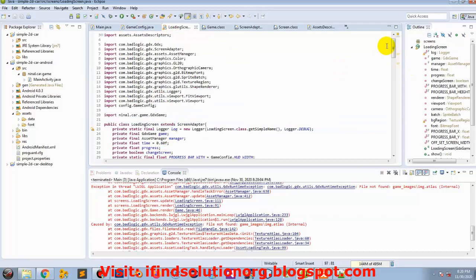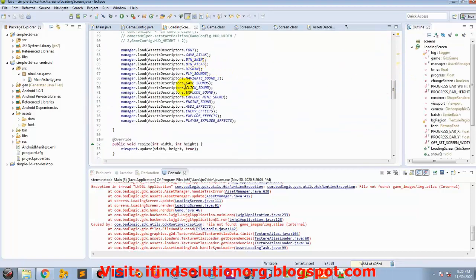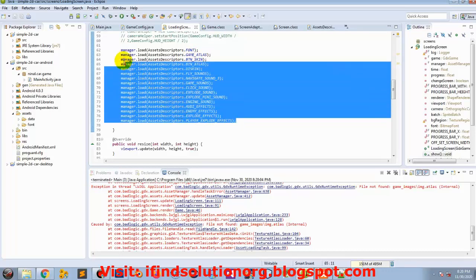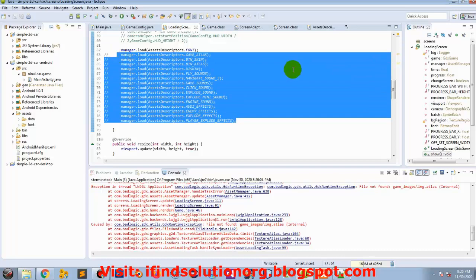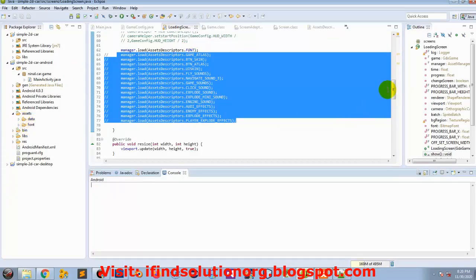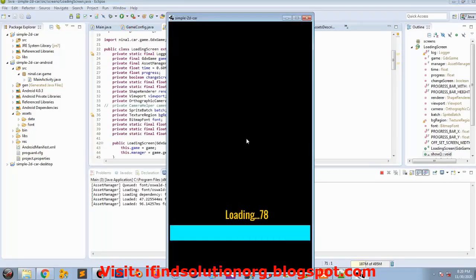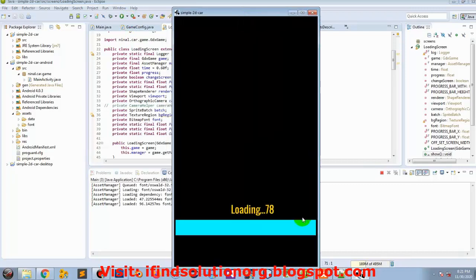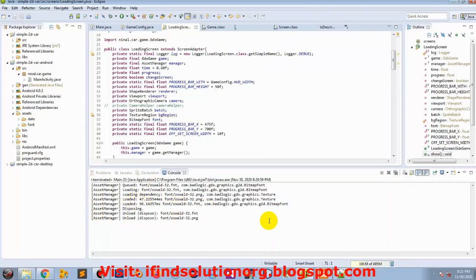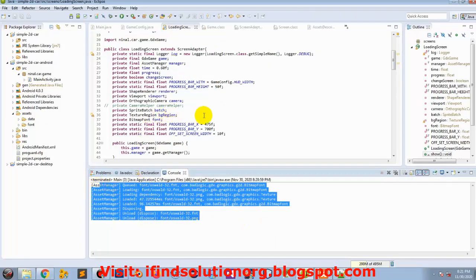And we can see that we are loading it in our loading screen, so we are loading the atlas file, and we need to remove all of this aside from the font, because we already copied and pasted the font. We have the font already. So let us now run it again, and we can see that we have a loading screen now. And in our console we can see that the log was functioning in our asset manager. That is it. So that is now for today.